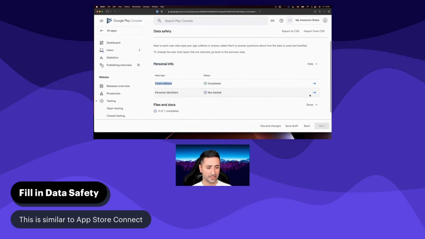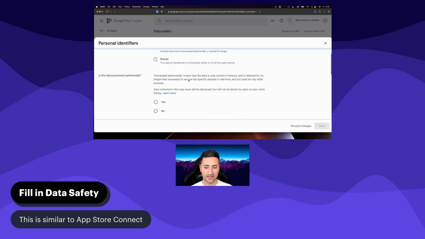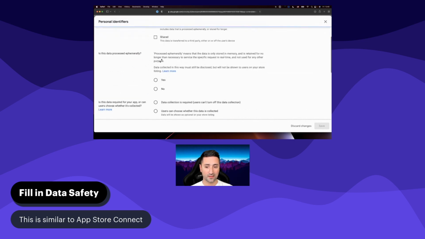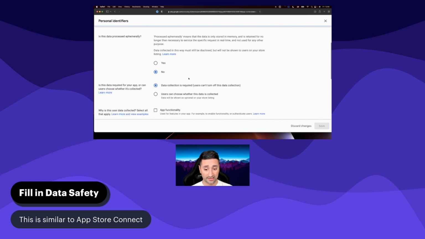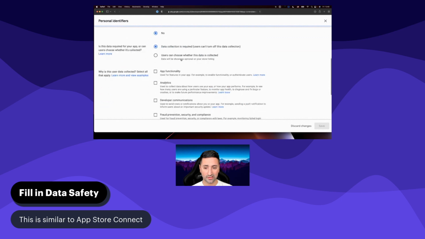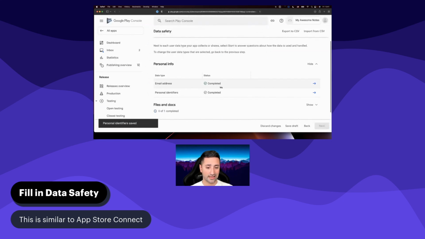So let's go to personal identifiers now and start that process. So we say we are only collecting that. Because it's a user ID and we're not processing it ephemerally, I think that's how it's pronounced. And we say the data collection is required. And we say it is used for app functionality, okay? Because we're using the user identifier, remember, when we store their notes. So it's more for app functionality than it is for registration. So that's why we do that. And that is completed now.